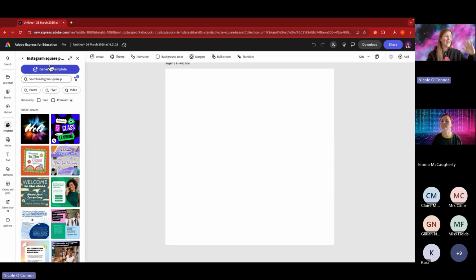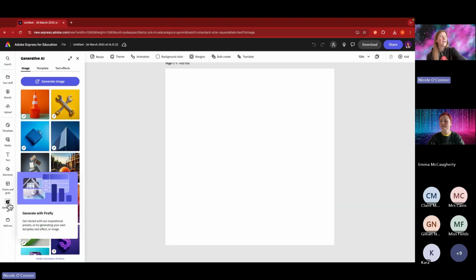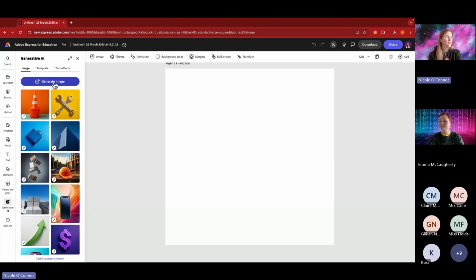Now if this is your first time in Adobe Express, you see that I've got quite a lot of buttons in my toolbar down the left-hand side. But you'll maybe have noticed one of the buttons near the very bottom is called Generative AI. That's where we're going to be hanging out a lot today. So I'm going to click on that one and go to Generate Image.